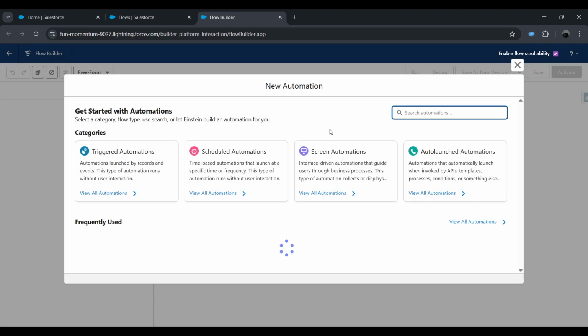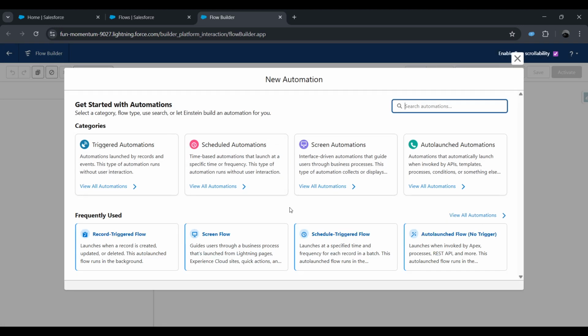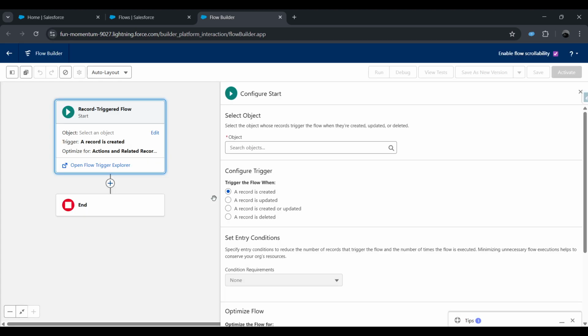Salesforce will present you with several flow types to choose from. For this tutorial, select Record-Triggered Flow. This type of flow automatically runs when specific record changes occur, making it perfect for our task.